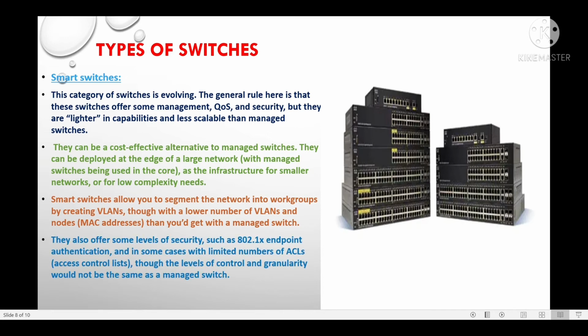Now smart switches also offer some kind of security, such as endpoint authentication, and in some cases a limited number of ACLs, like access control lists, where we can allow certain IP addresses to send traffic and certain IP addresses might be blocked from sending traffic, though the level of control and granularity will not be the same as that of managed switches.